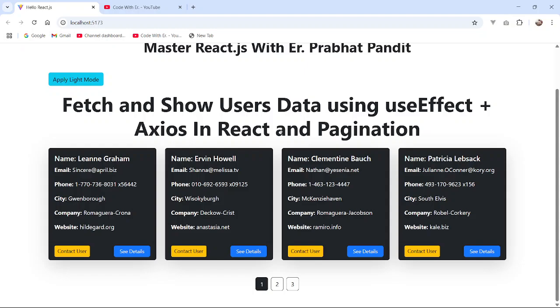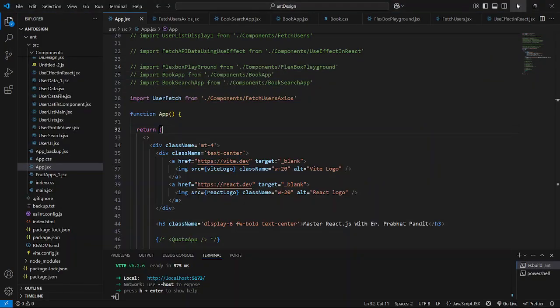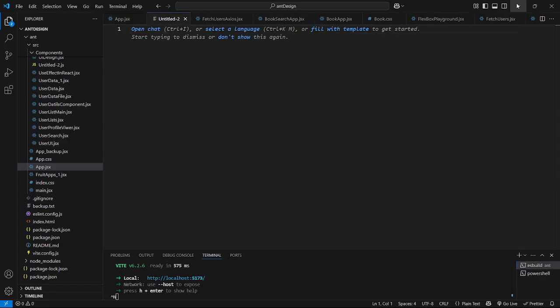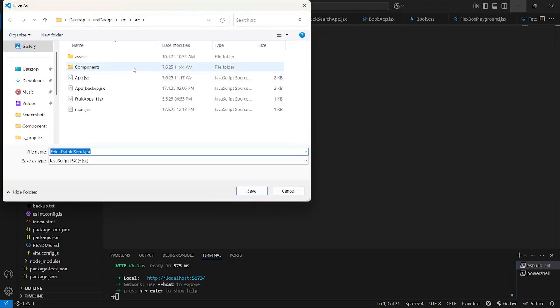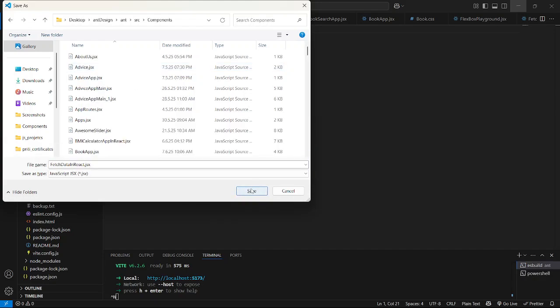So let me now go to the code editor. Here I'm going to use the VS Code editor. You are free to use the IDE of your choice, but here I'm going to use VS Code. Let me create a new file. I'll name it fetch data in react dot jsx, save the file in the components folder, and hit save.